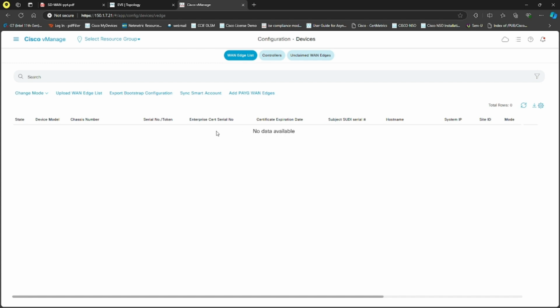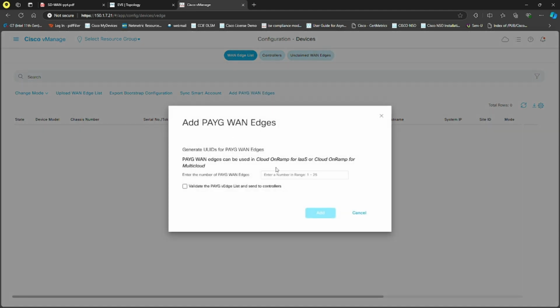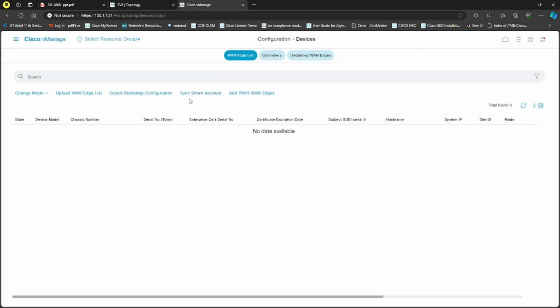So if you have a physical device, you will click on add pay as you go WAN edges, click on that one, provide the serial number, validate that one. That's okay. For synchronizing with your smart account, that is another option. So exporting the boot configuration or uploading the WAN edge list. But how to generate that WAN edge list?